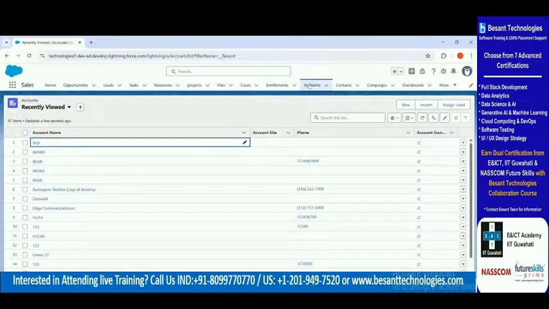You should be familiar with the account object, the contact object, and the opportunity object. You have to remember the basic standard objects. For our class we are going to do the customization, all those things, apart from that.